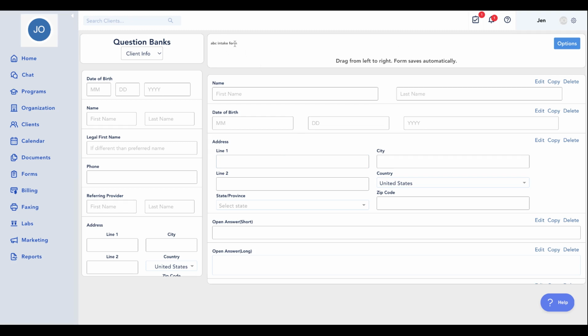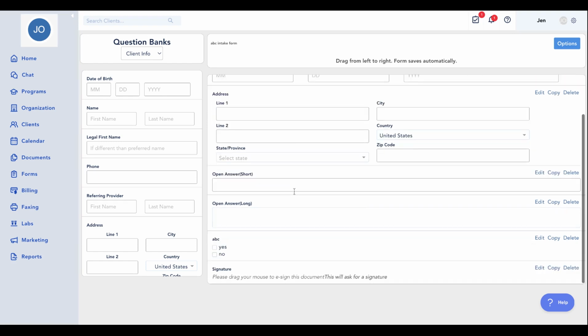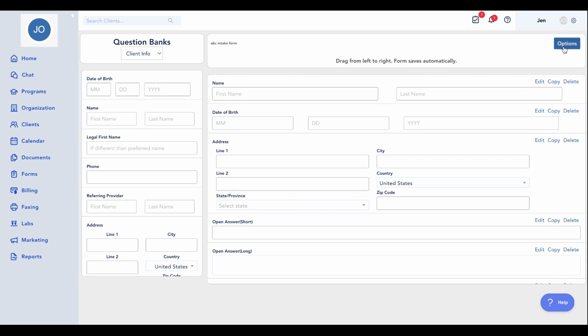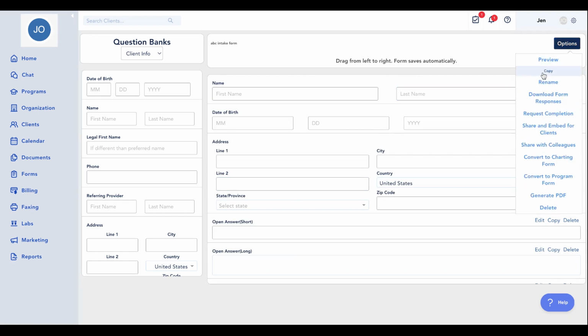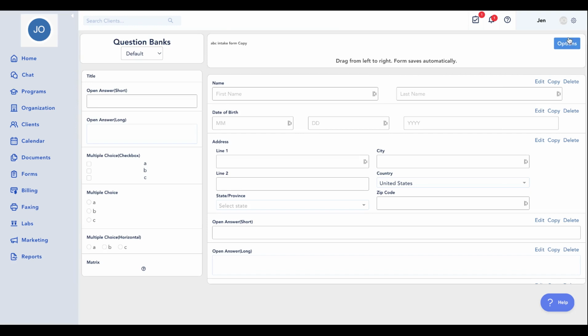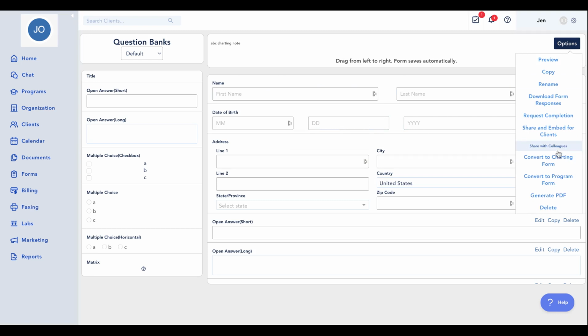So I have this intake form created. I may want to create now a charting note that is similar and uses these questions. And maybe I don't want to have to drag and drop these questions all over again to that charting note. One option I do have is to copy my form here. And this is going to create a second version of the form. I could rename this to say, now this is going to be my ABC charting note, and I can convert this to a charting form.